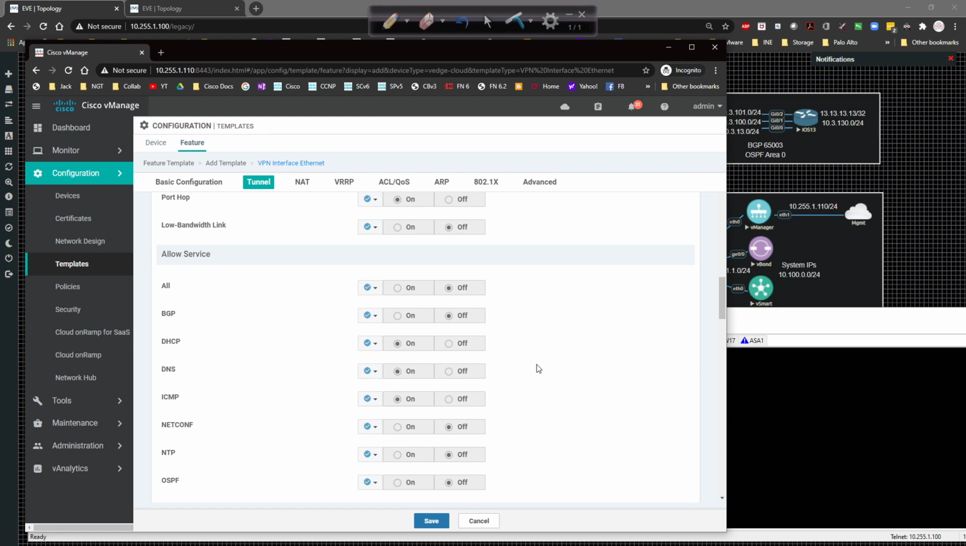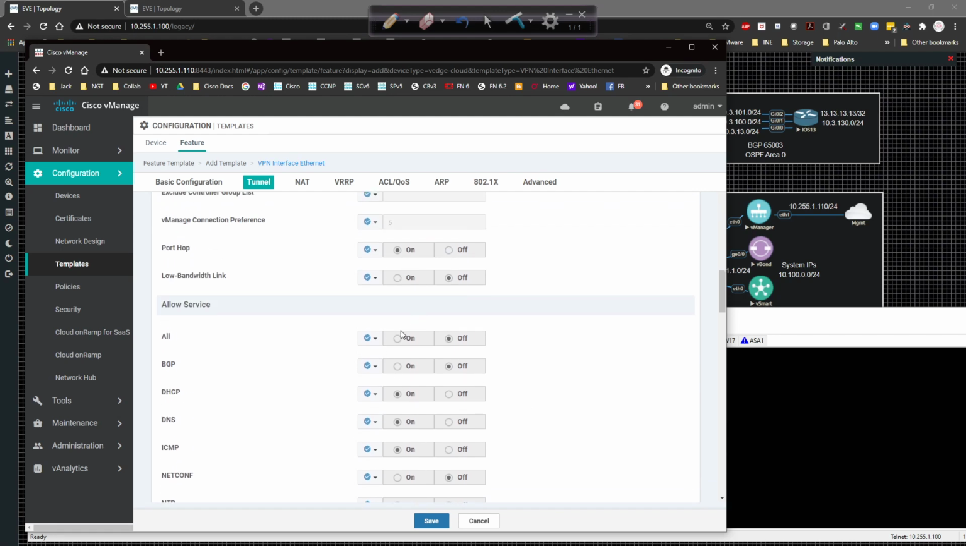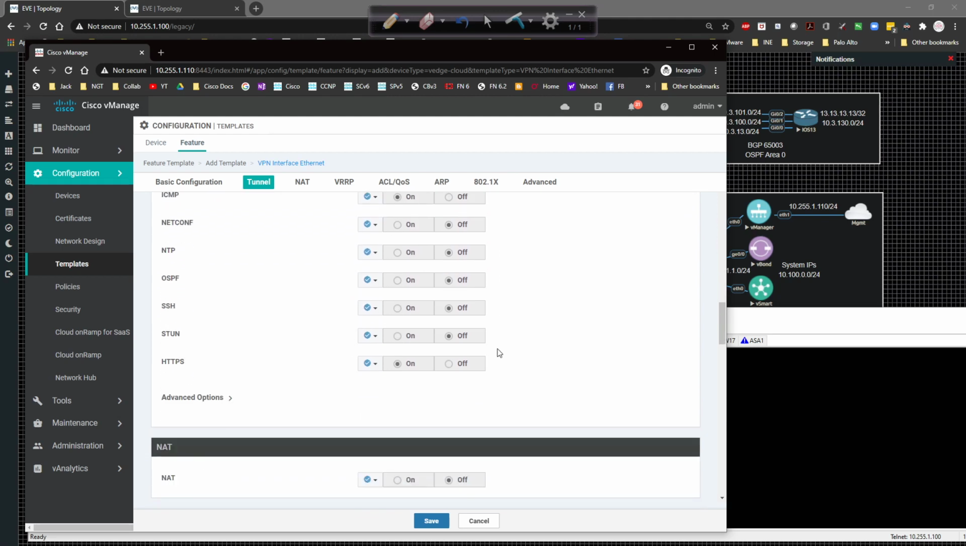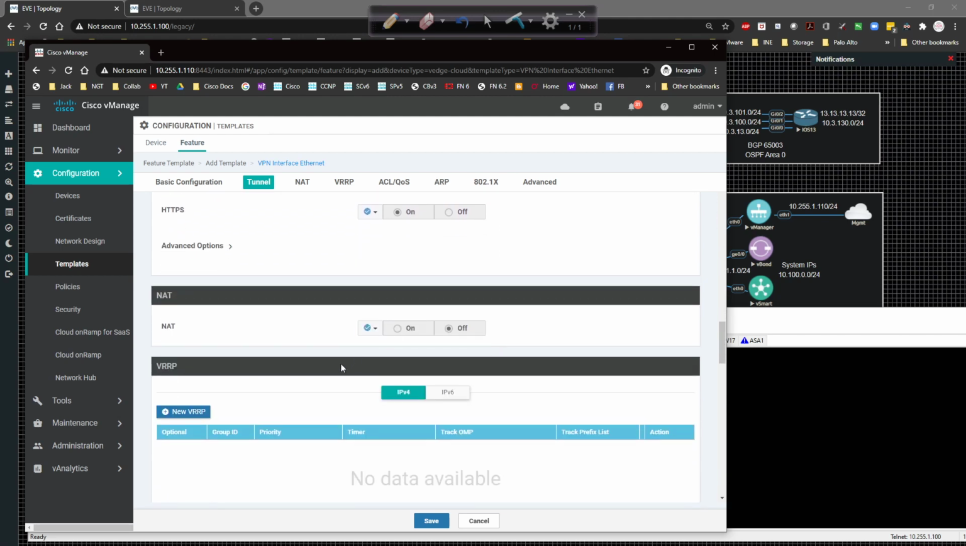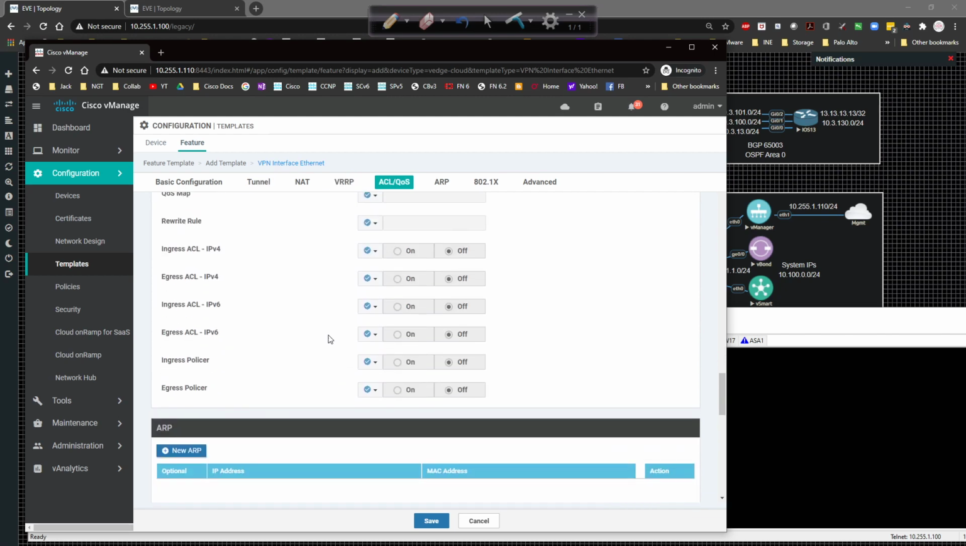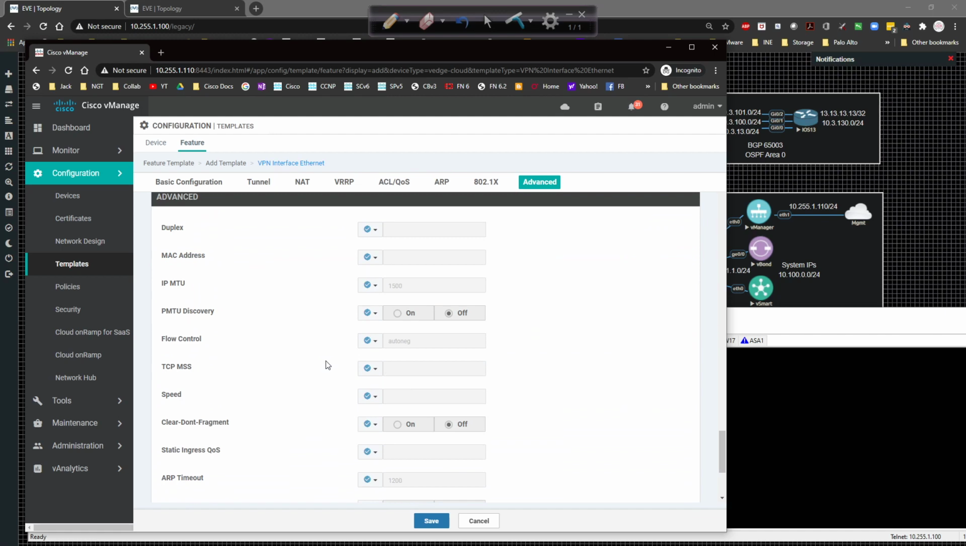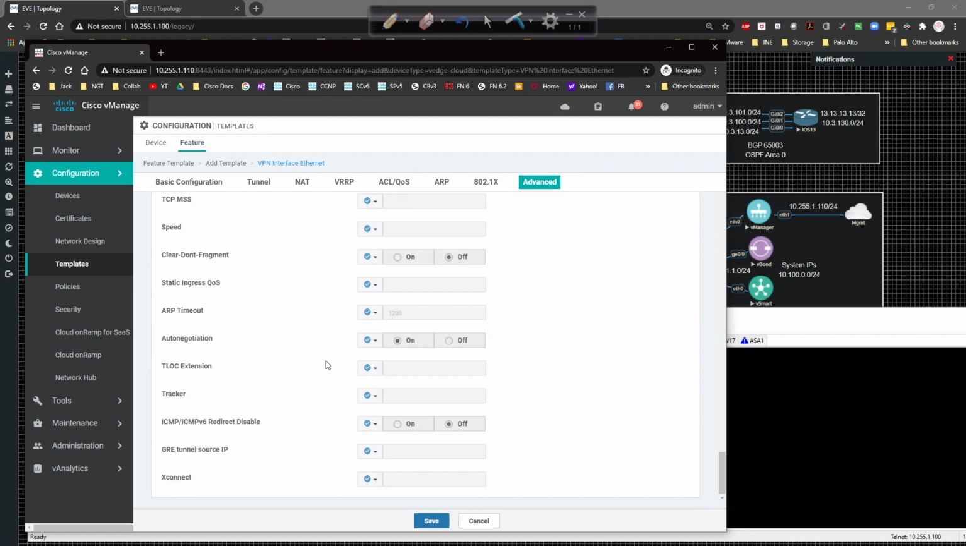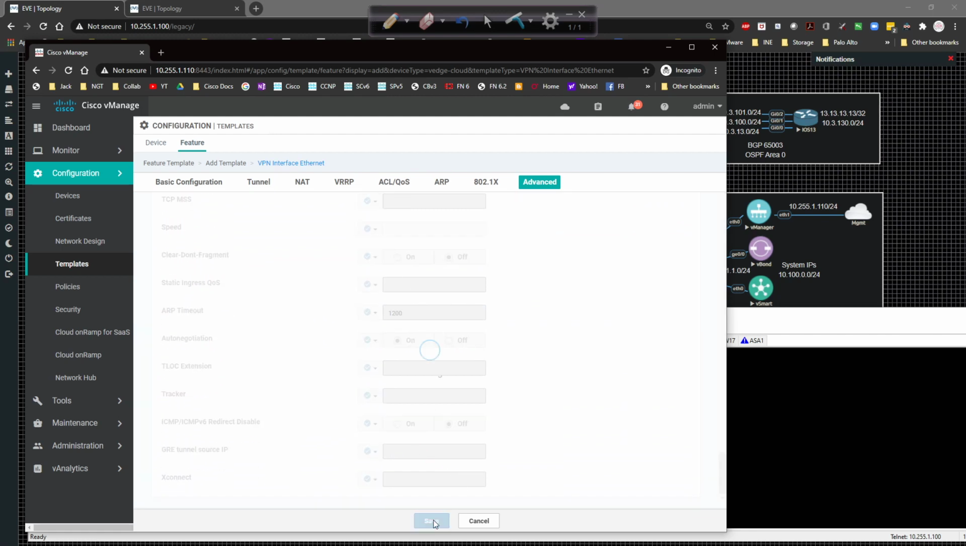And beyond that, there's a bunch of other stuff in here. You do have to allow service. You do have to set this to global and click on, and all that good stuff. We're not turning on NAT. We're not turning on VRRP. We're not doing any ACL or QoS right now. And we're not doing ARP, 802.1X, or any advanced capabilities down here. I'm going to go ahead and click on Save.